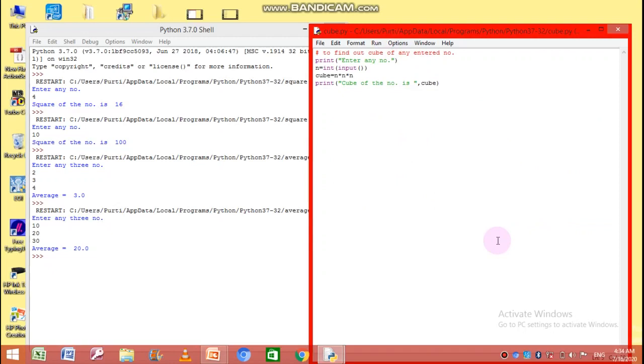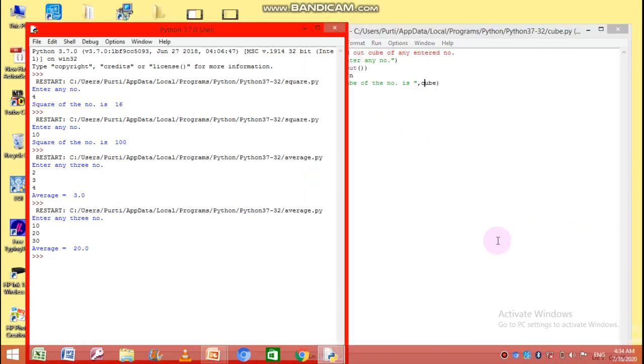Now let us run this program. F5. Enter any number. I have entered 3. After that press enter. Cube of the number is 27. So 3 into 3 into 3, that is 27. So this is the cube of 3.